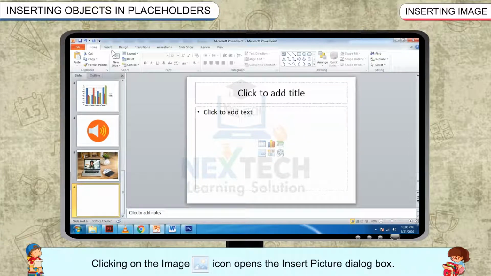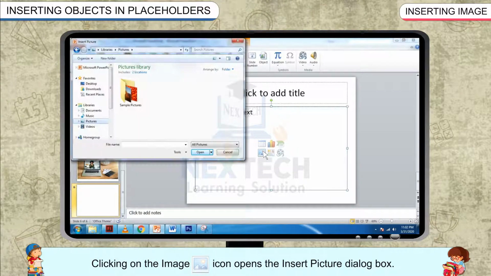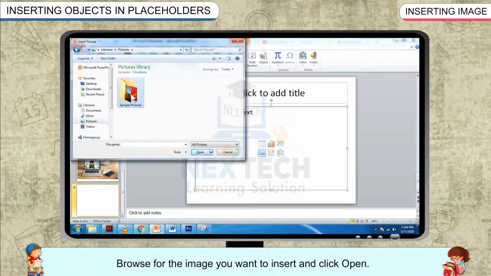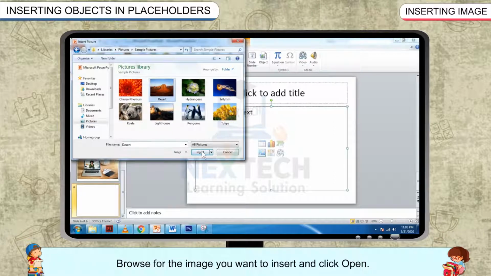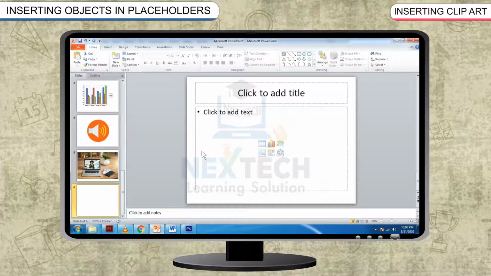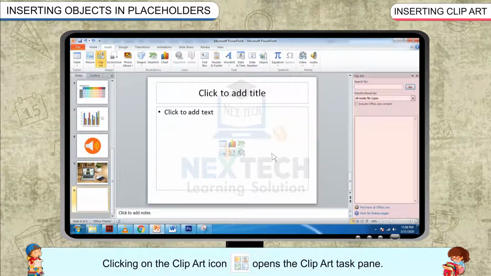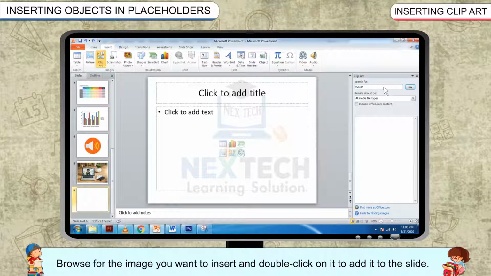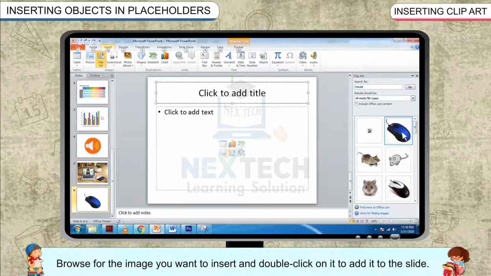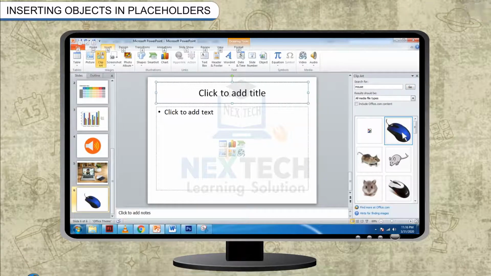Inserting image. Clicking on the image icon opens the Insert Picture dialog box. Browse for the image you want to insert and click Open. Inserting clip art. Clicking on the clip art icon opens the clip art task pane. Browse for the image you want to insert and double-click on it to add it to the slide.